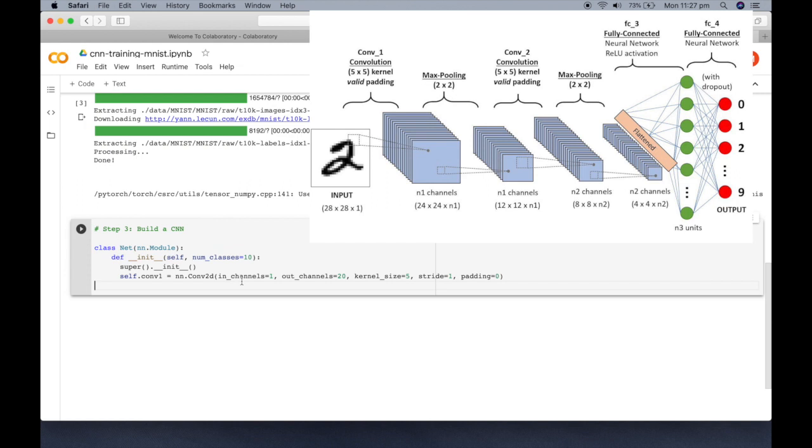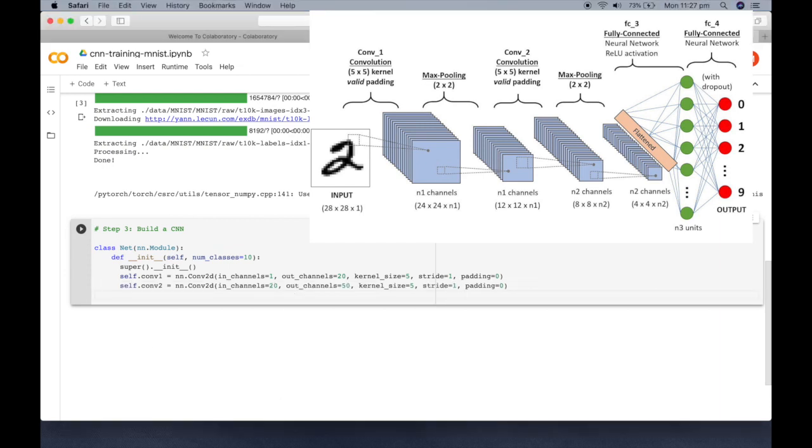Now we create the conv1 layer. The first argument is in_channels, in this case 1. We set the out_channels argument as 20 and kernel size 5, stride 1, padding 0. Similarly, we create the conv2 layer. In this case, we must set in_channels as 20 because previously we set out_channels to 20 for the conv1 layer. We are not going to create the pooling layer here. We will use the pooling layer later in the forward method.